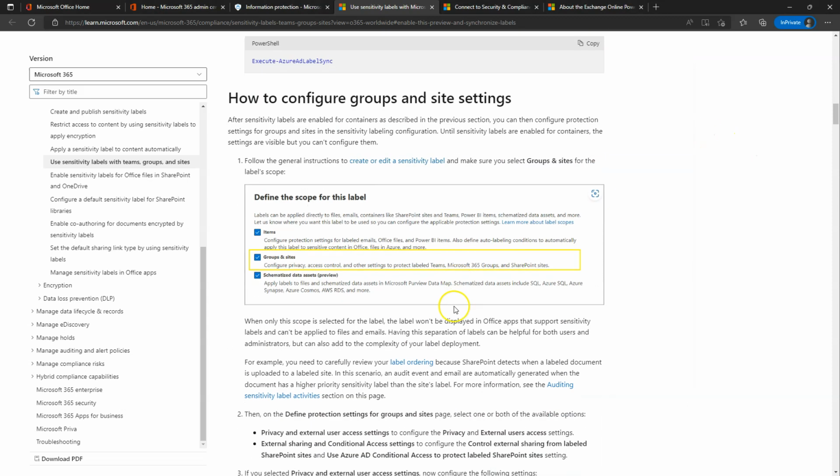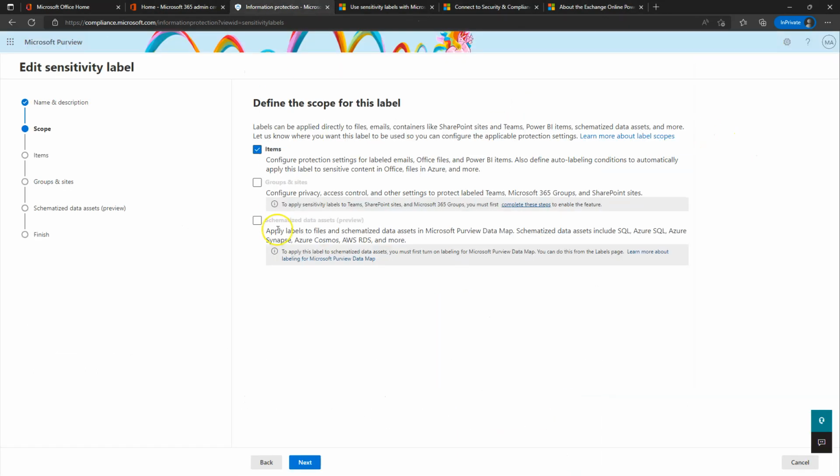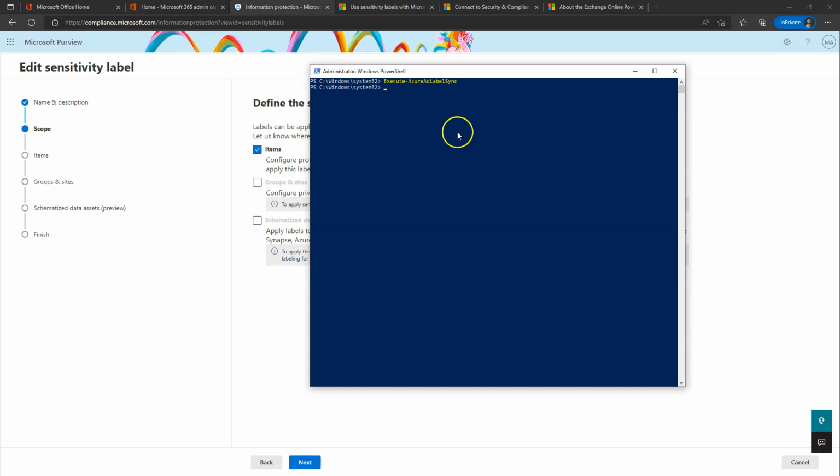So what's going to happen here is that these groups and sites that we have open up over here, this will enable for us. The schematized data assets, we need to enable those, but we're not going to do those. Those are outside the scope of what we're going to be dealing with in this course. Again, this is just a beginner boot camp course. So we're not really necessarily concerned about the schematized data assets. So at that point, the PowerShell modules have been installed and we have done the Execute-AzureAdLabelSync.